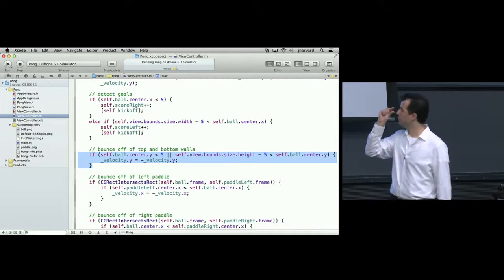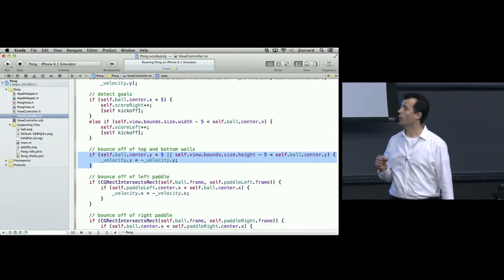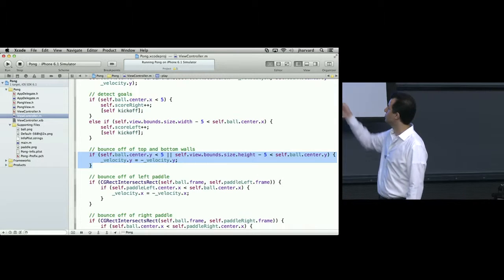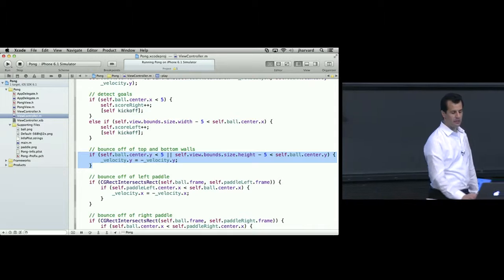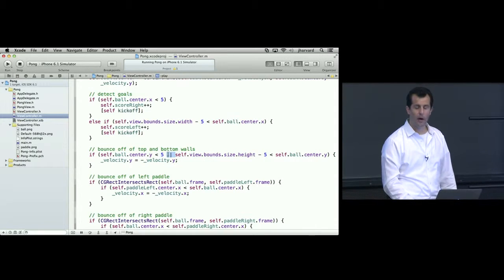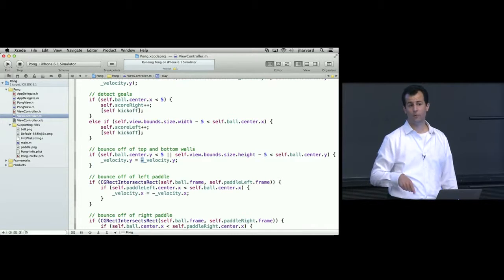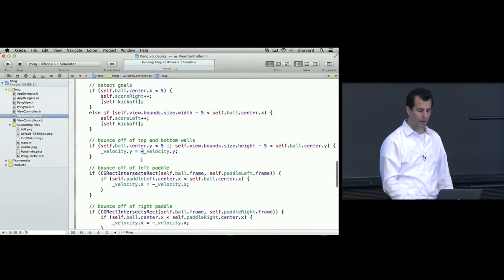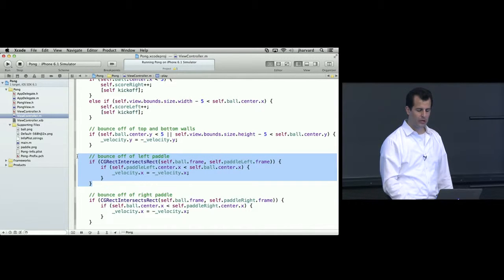If we get within 5 pixels of the top of that screen, go ahead and flip the y's velocity, as with that negation there in that line of code. And the or is just handling the bottom of the wall as well. And the fact that I'm using a negative sign here means it doesn't matter if the ball is going up, now it'll come down, or if it's going down, now it's going to go up. The left paddle is a little more interesting.